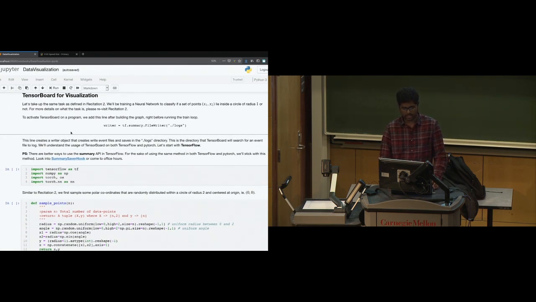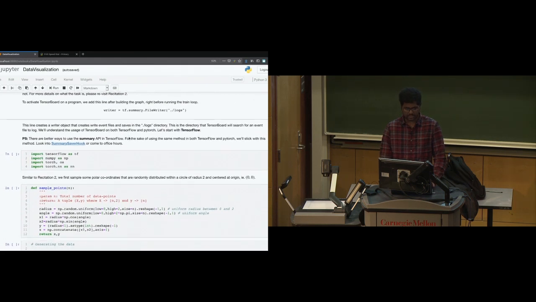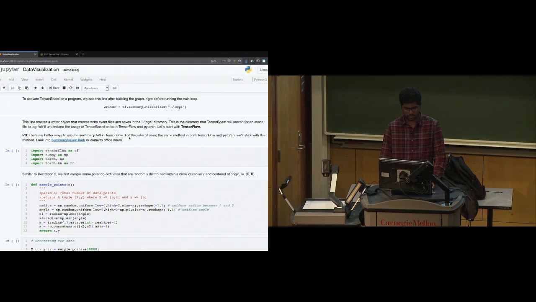Before we begin, this writer is equal to tf.summary.FileWriter with logs. So you're actually creating a writer object that we use throughout your program, and this is where you would be logging every single event, every single scalar or images or weights of yours. I'll be discussing the basic flow in TensorFlow and TensorBoard. Towards the end, there's also the PyTorch version with TensorBoard X, and it's pretty much similar. I'll quickly go through that also.